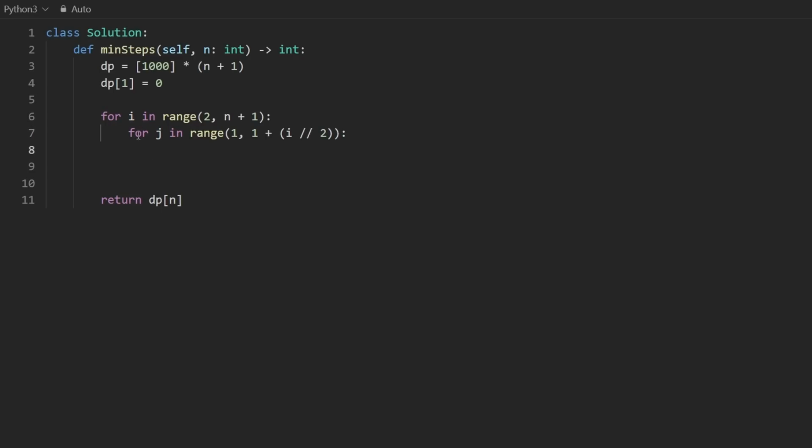So the number of steps to get to i would then be dp of j. This is the factor. So how many steps did it take to get to this factor? And then how many steps would it take to get from j all the way to i? Well, that's just going to be copy and pasting this however many times. So it's basically this plus i divided by j. How many times does j go into i? So this is the number of steps.